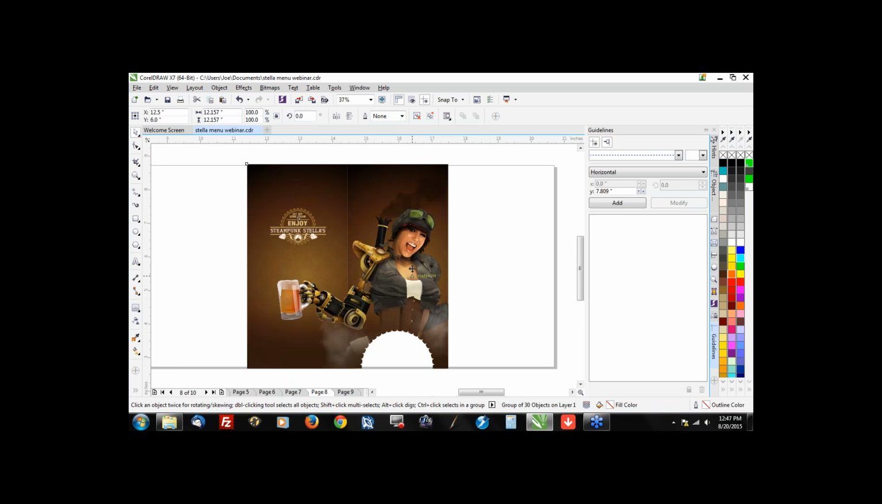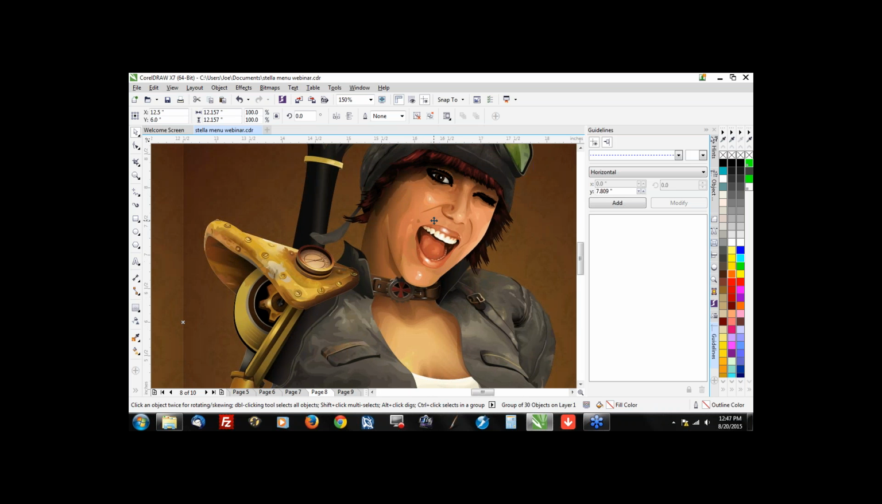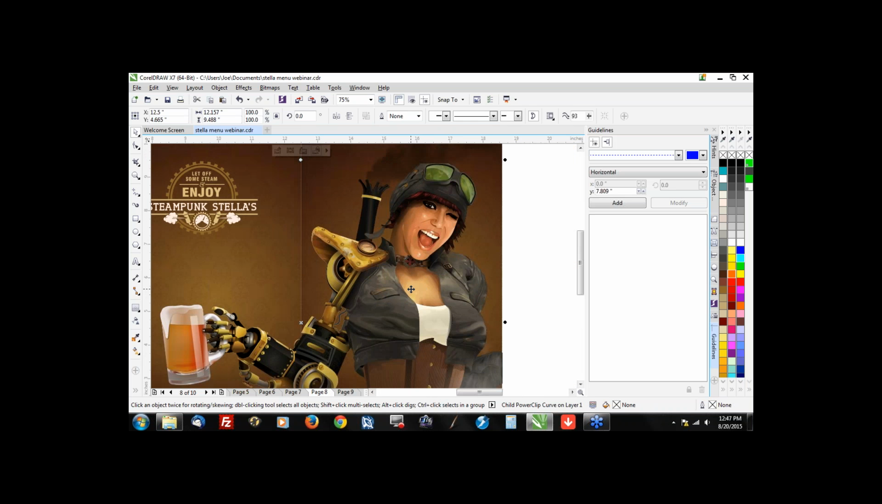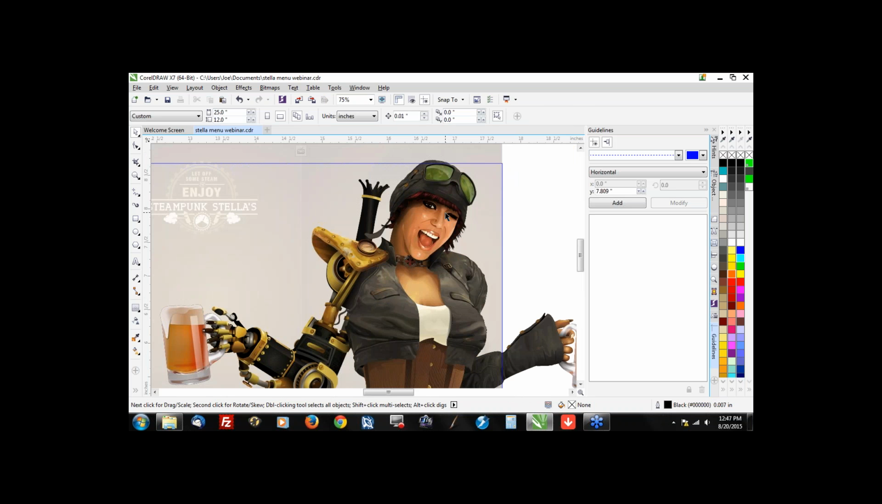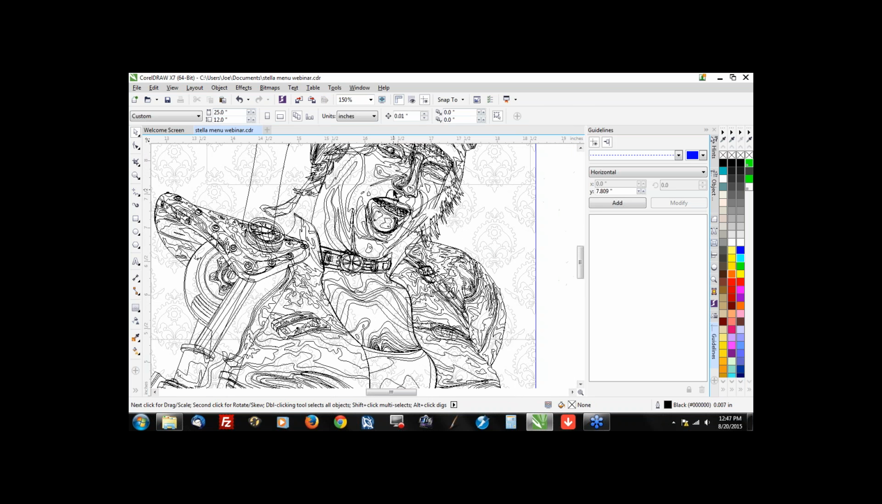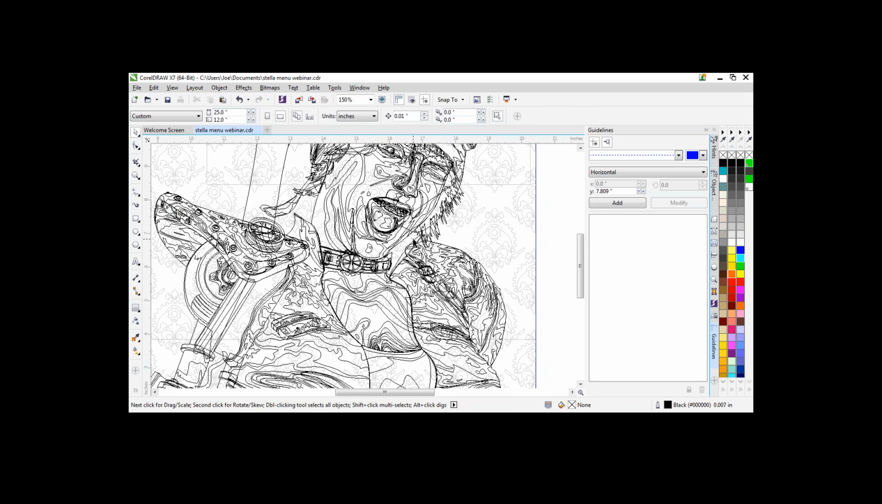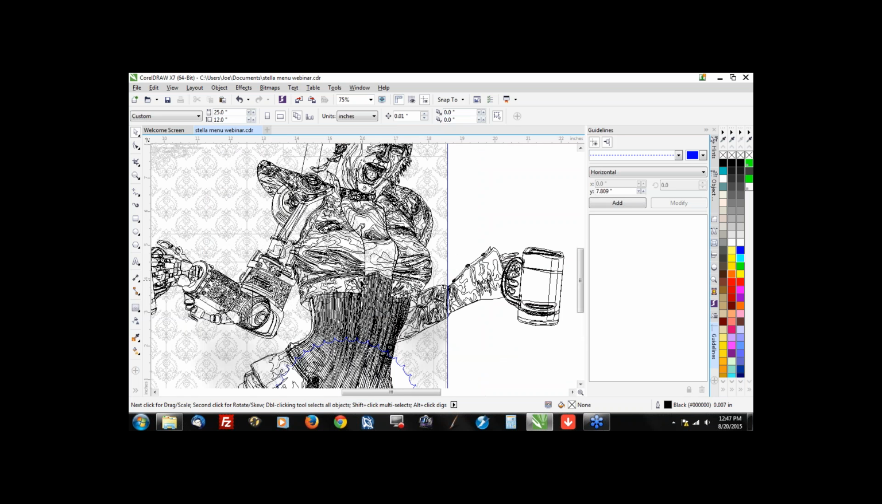What we've done here, you can see this is actually a vector illustration. This is all created within CorelDRAW. If I go into my PowerClip here, and then I go to wireframe, you can see how that was all created in vector by simply using the Freehand tool and the Shape tool and all sorts of other layout tools to create this.